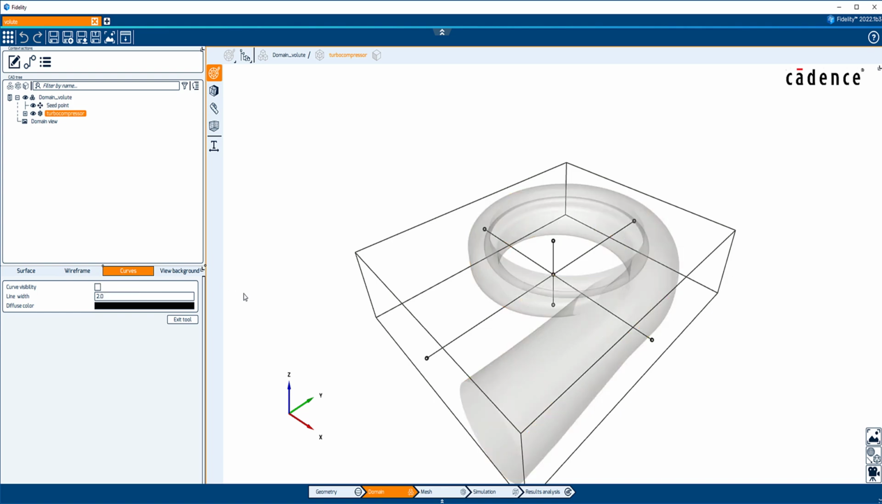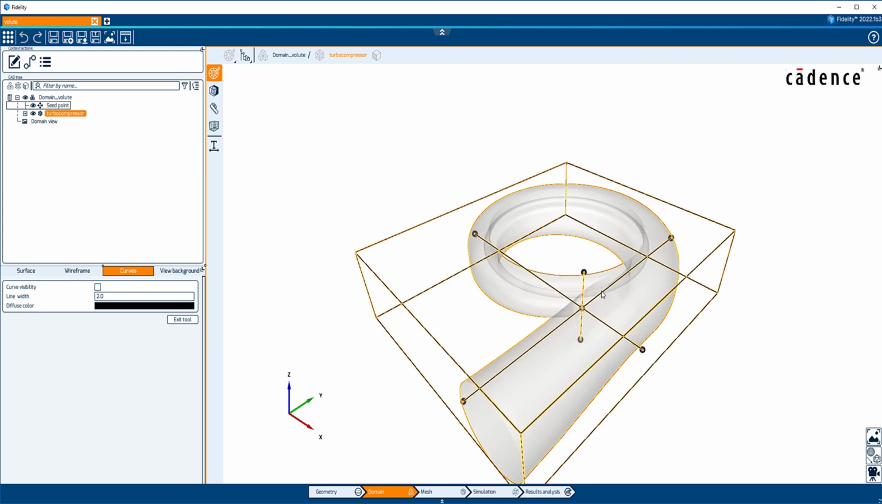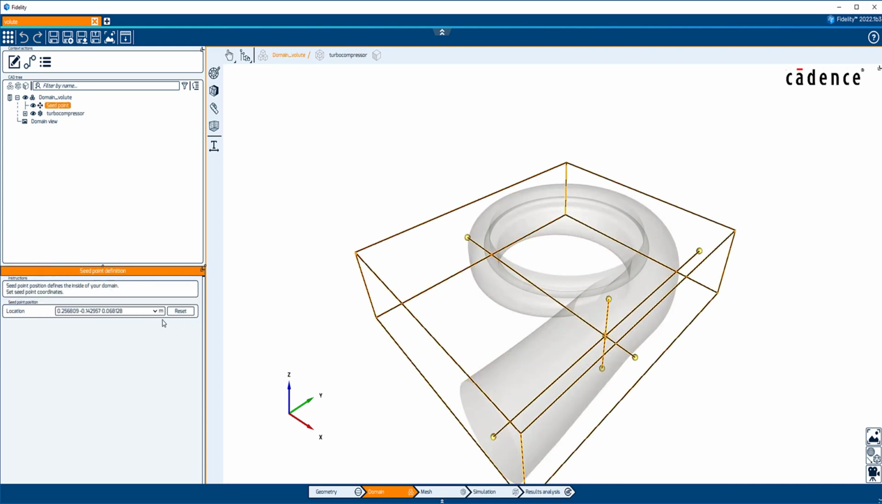This is the seed point from which the mesh generation will be started. The seed point should be inside the domain to mesh and not too close to the boundaries. You can move it by dragging the dots at the ends of the black lines. You can also enter the seed point location by clicking on seed point in the tree and entering its coordinates.